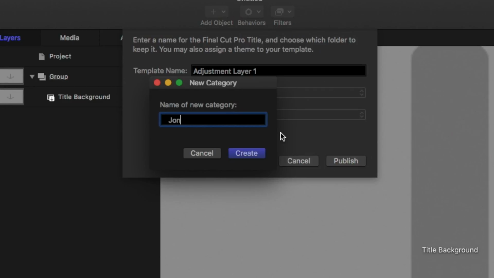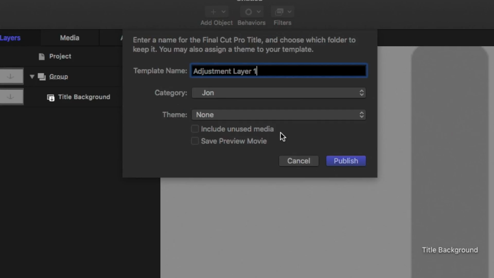It's going to take a moment. I'm not sure why it's going to take a moment, but it's going to take a moment. And leave everything else unchanged. Theme, none. Include unused media. Save preview movie. Just leave those unchecked. Then you're going to click publish.